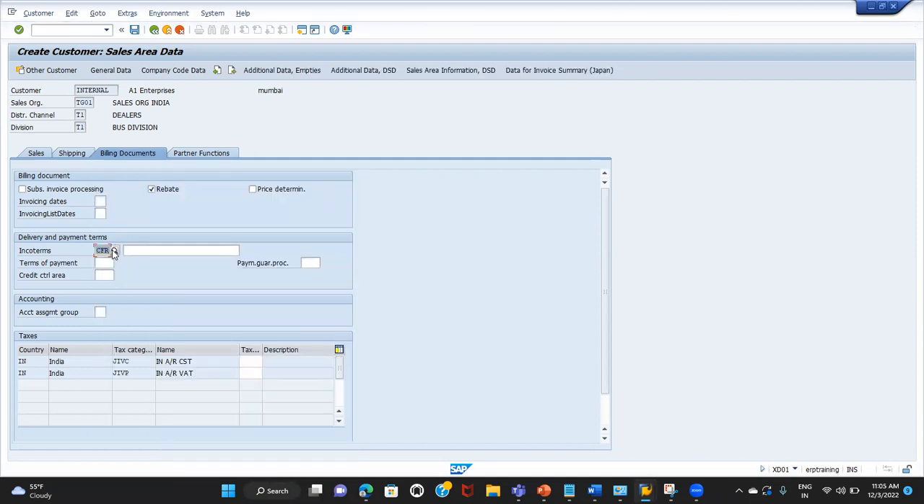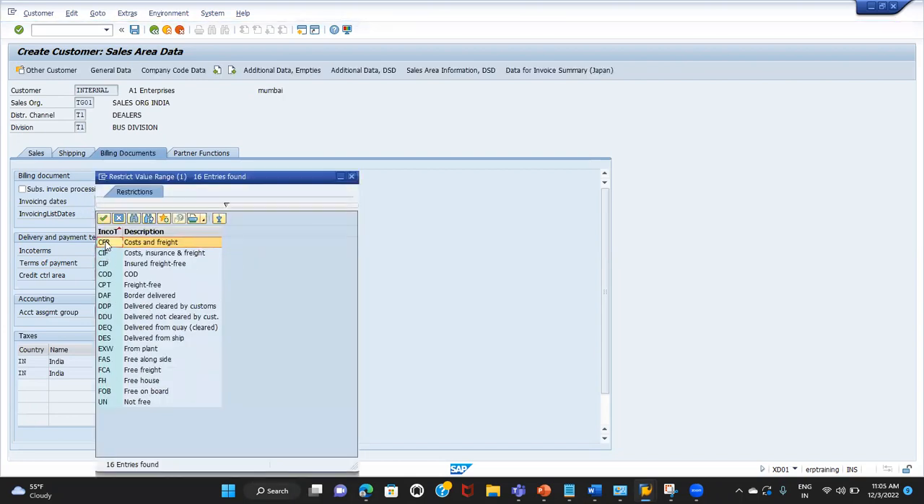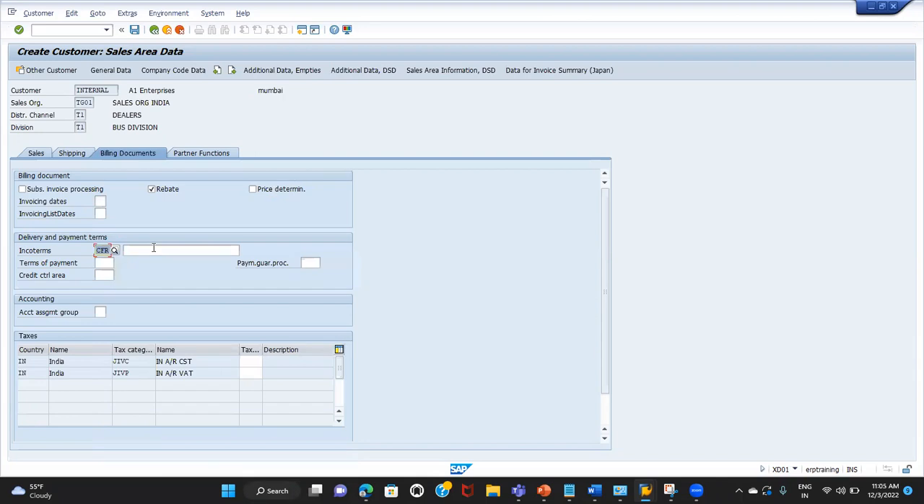CFR, these are the standard Incoterms which will be provided by the government. So I'm selecting CFR. You can enter some meaningful description. You can enter these details. This is a mandatory field. Without Incoterms, there are no terms and conditions, so you'll not be able to make the delivery to the customers.